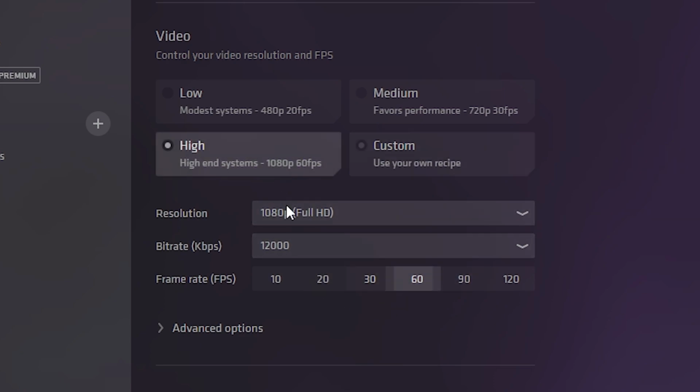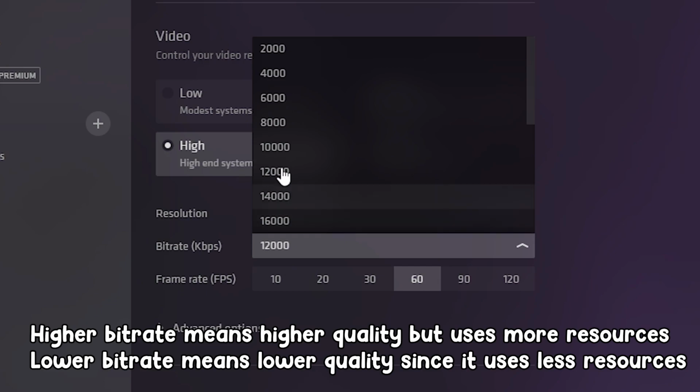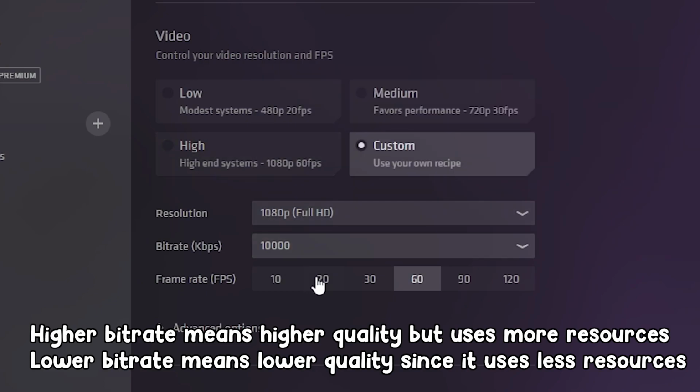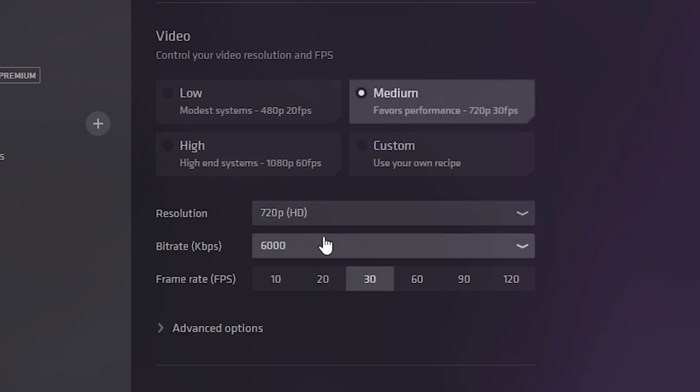When I choose high, it sets my bitrate to 12,000. What you can do is set your resolution to 1080p, and then you can change the frame rate and your bitrate according to your needs. I have my resolution on 1080p, but I lowered the bitrate down to 10,000 so I can get more FPS while my recordings still look very nice. You can do the same with low, medium, and even high settings.